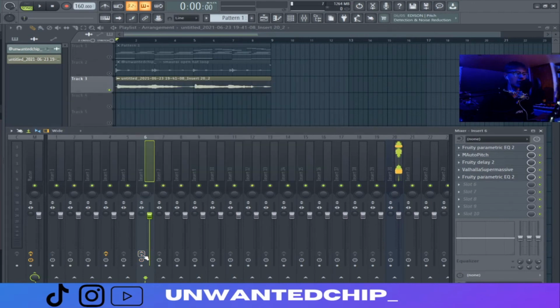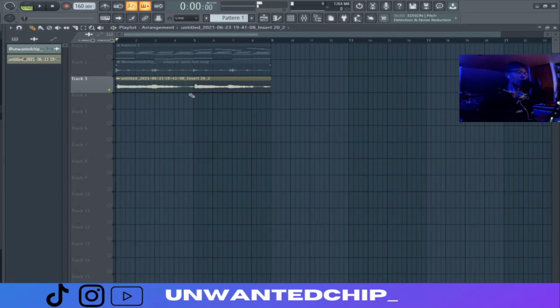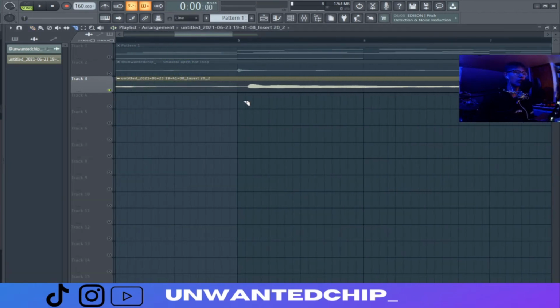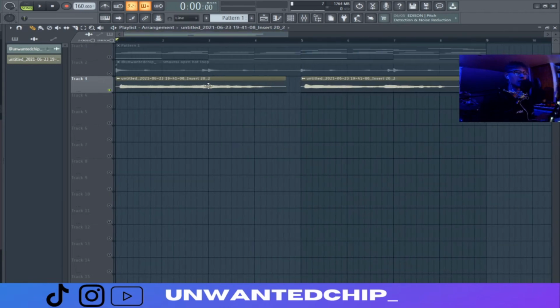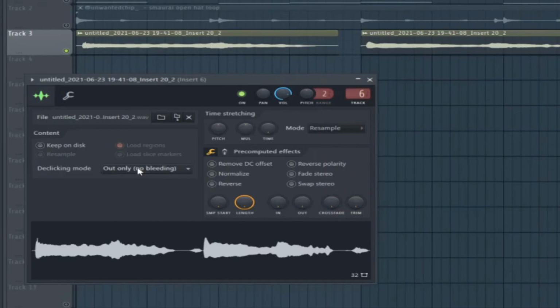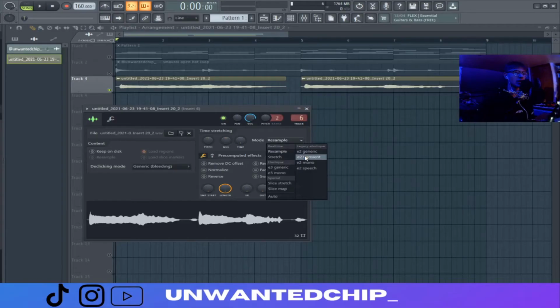Without it sounds like this, and with it sounds like this. But something you actually want to do is cut out all the breaths like this, because it makes it sound quite clapped. Let's delete this, just to make it more clean. And also something you want to do is put it onto generic and transient.